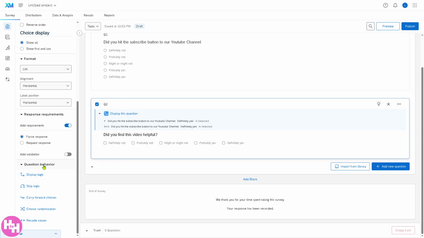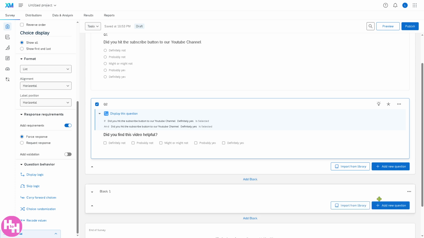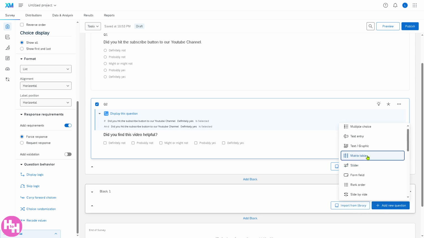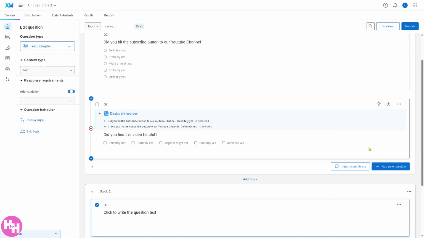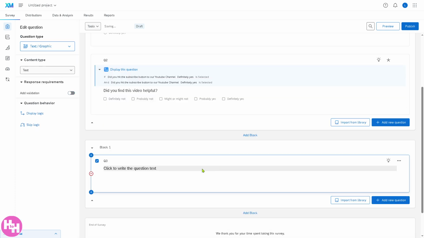If you wanted to get more control over your questions and surveys, if you want to add a block, there's also an option here. If you want to import from library or add other questions, you are welcome to do that. Say, for example, a text graphic for this situation, and enter a question here.